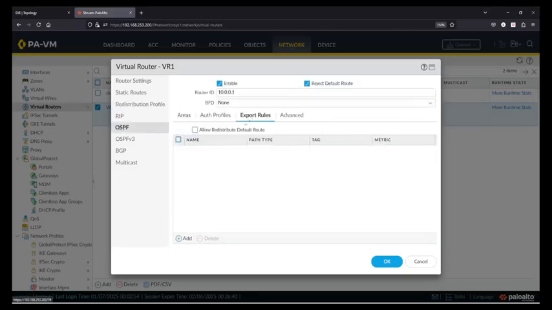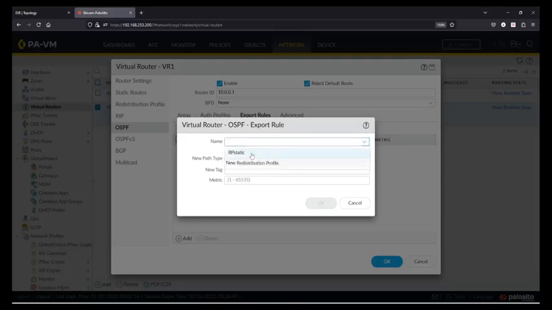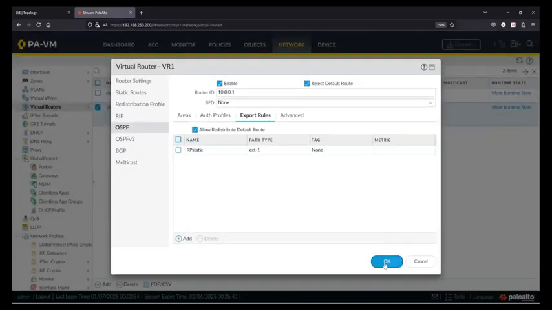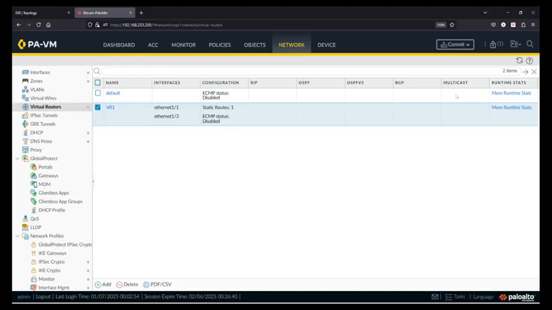Now I'll go under the OSPF export rules, allow redistribute of default routes, click on add, name, select the profile, and choose how you want the routes to go out, ext1 or ext2. Basically ext1 routes get a cumulative metric, but these ext2 routes just get a simple metric, from the next hop towards the destination, but not from them to the next hop. So let's keep it ext1 route. We want to get the cumulative routes. New tag, no. Metric, no. I'm going to keep it default. That's it. Okay, our configuration is complete.